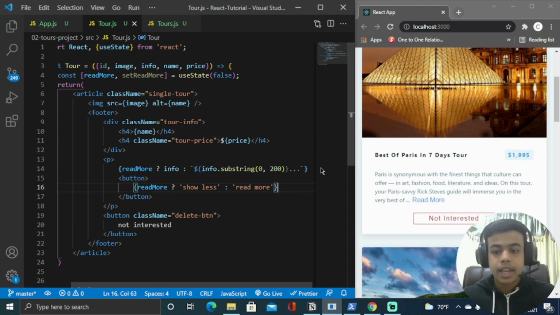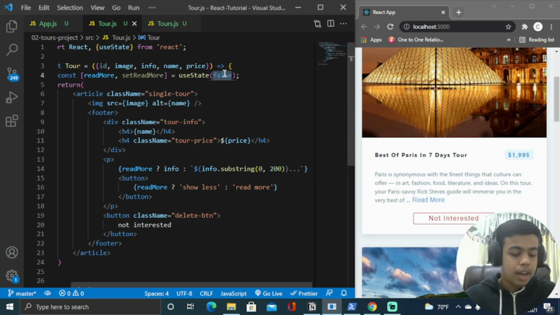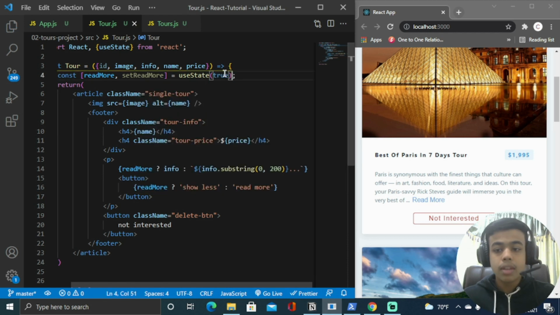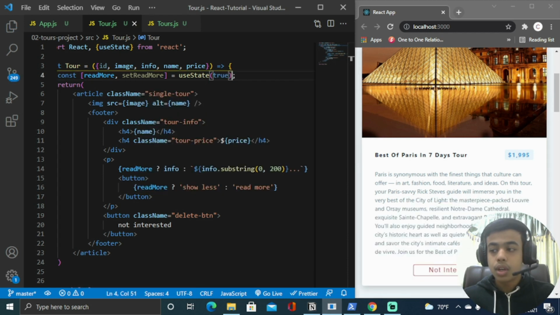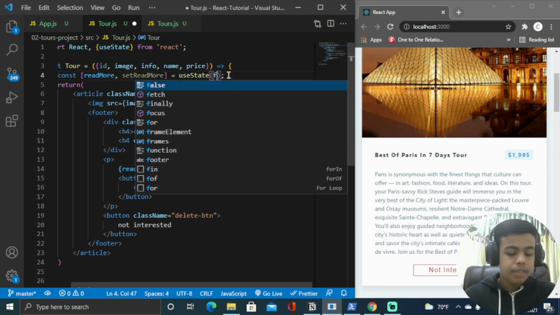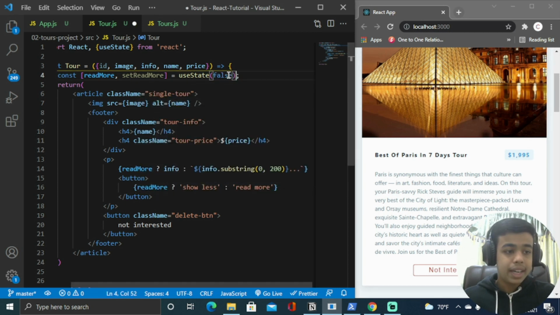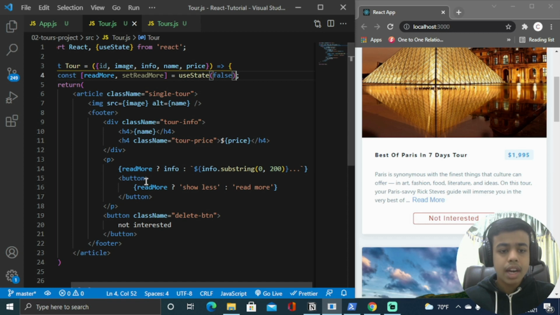Let me save it. And now we are getting the read more button up here, and if I change my state value to true, we are going to display the whole paragraph and the button is changed to show less. So by default I'm going to make it false. And now let's add the onClick functionality.